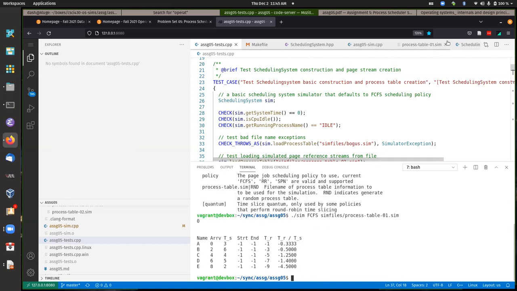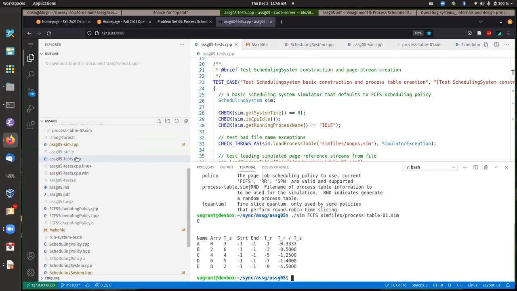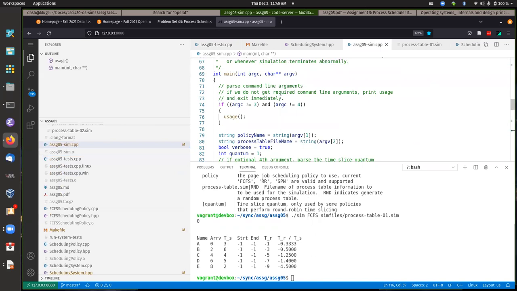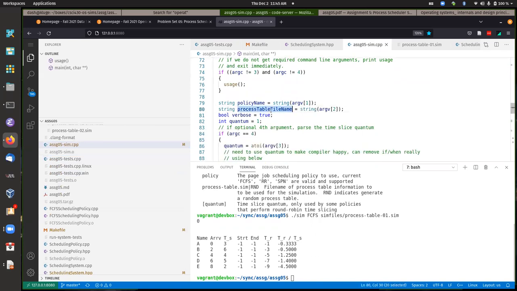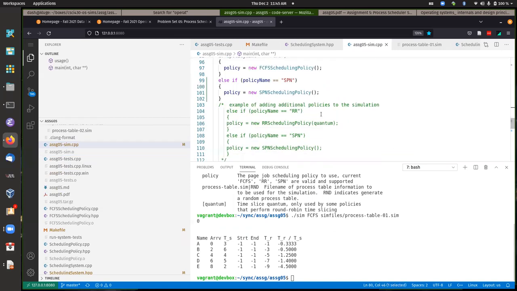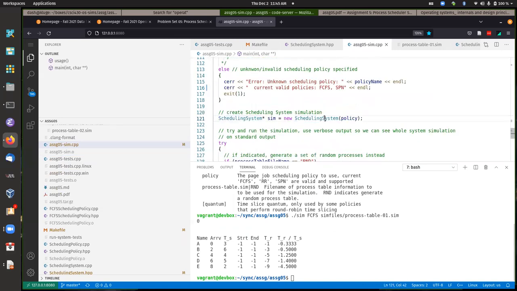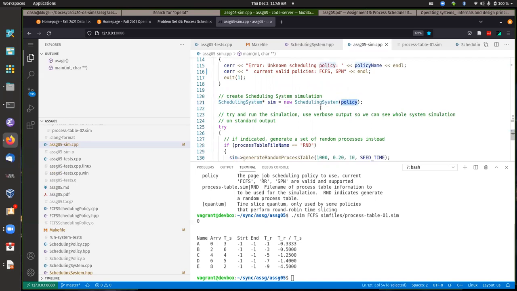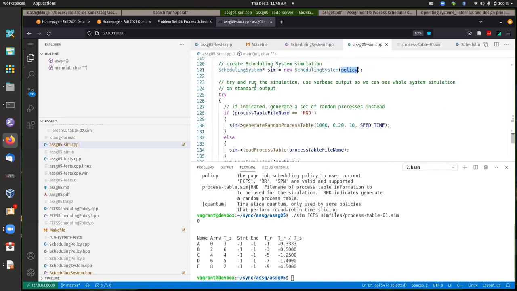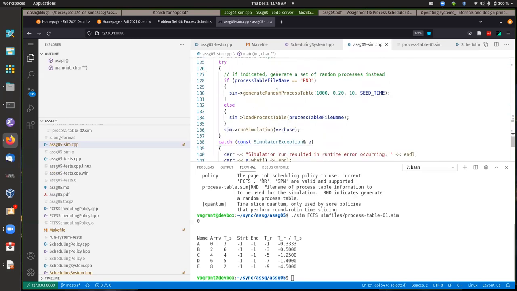If you go back and look at the main file for the sim, it's expecting the name of the process table to be a second command line argument. And then after it creates the simulation object for using a particular policy, it loads that process table that you specify as the second command line argument. So that's how it works when you're running a full simulation from the command line.